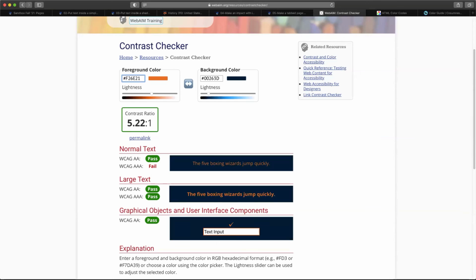So small text, it passes all the tests except for WCAG AAA. Currently in the state of California, United States, Chancellor's Office, AA is what we need to pass. I wouldn't be surprised if we switch to AAA at some point. So right now, it's all good, but someday it might not be good.